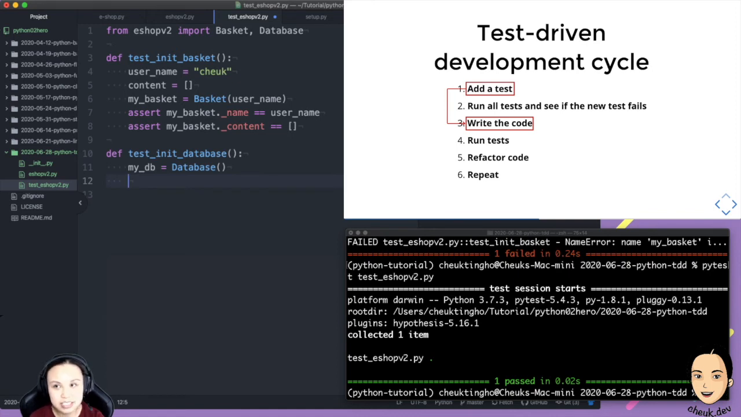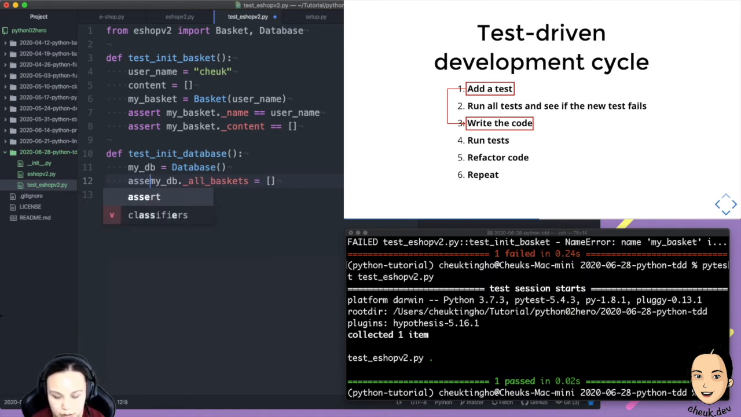Okay, that's a bad example. I'm not breaking things down small enough, because if I initialize it, it should just create a database. So I should have a MyDB. There's nothing in there, right? So it should be dot baskets, all baskets, should be nothing, right? So I'm just testing the initialization. So now let's run the test.